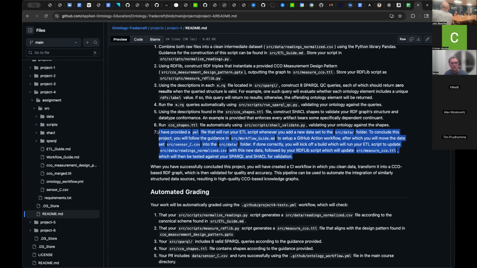Fingers crossed, if done correctly, you'll kick off the build with the new data following your RDF lib script. This is why it's important to put it in the right place in the file structure, because I'll be looking for the RDF lib script that you wrote, updating the sensor or measure underscore C kernel file. And I'll be looking for your SPARQL and SHACL to run against that. If you're able to do that all together, you get check marks for those from the YAML. Push it over and you're done.